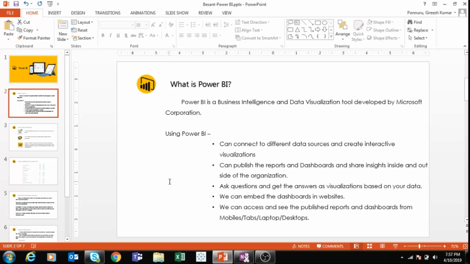And we can embed the dashboards in websites as well. After creating these dashboards, we can embed them, either static dashboards or dynamic dashboards, in websites. You may have seen some static and dynamic dashboards on different websites, and some static dashboards in newspapers, with different visualizations. Some websites and newspapers created those dashboards in Power BI. Not all companies, but major companies use Power BI.